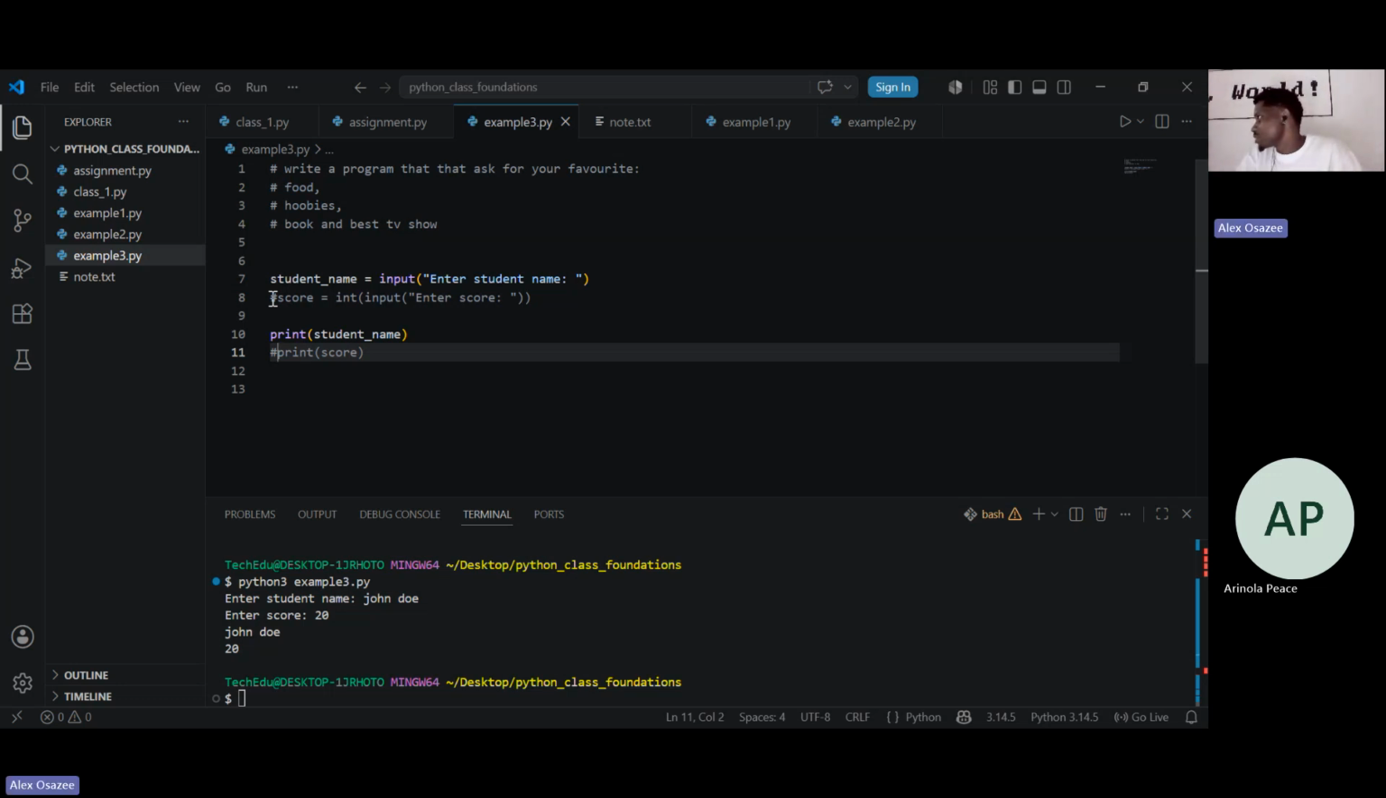Are you saving and creating new files, or are you doing that in the same file? Creating new files. Very nice.